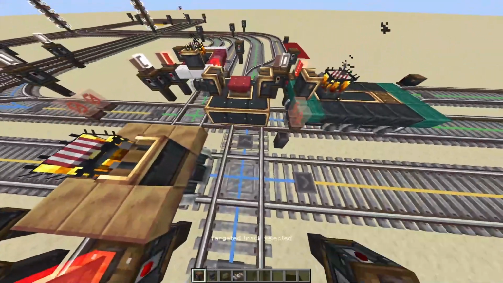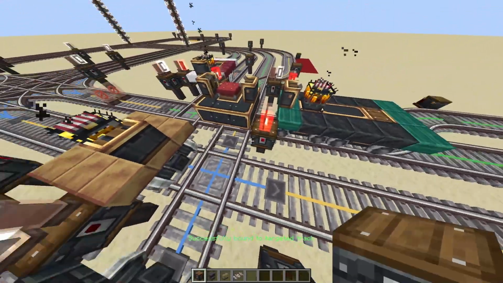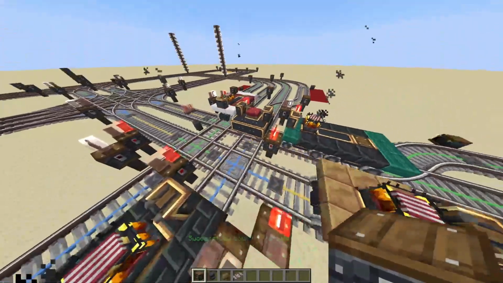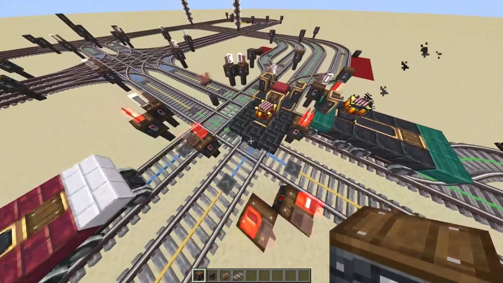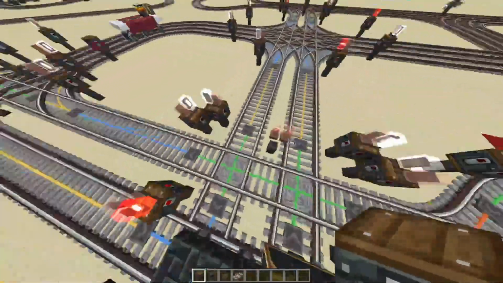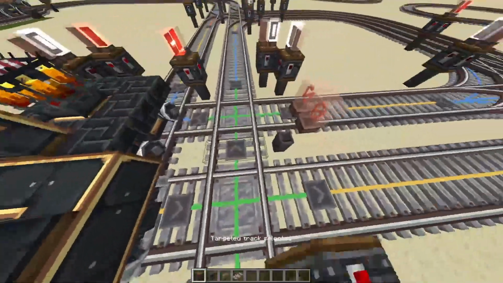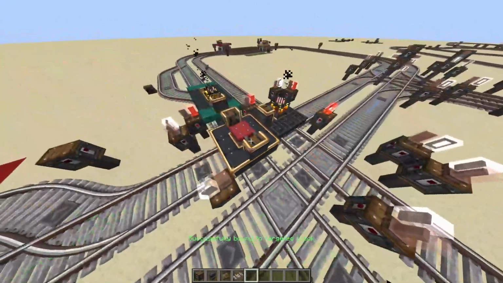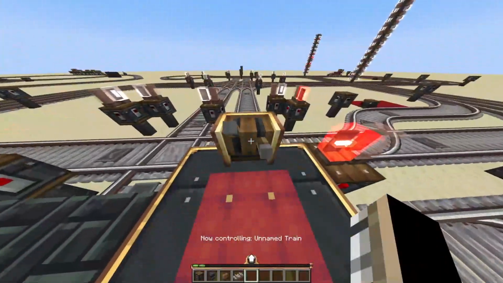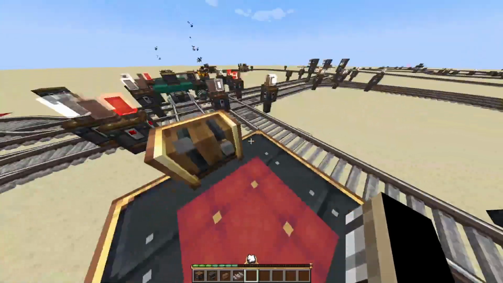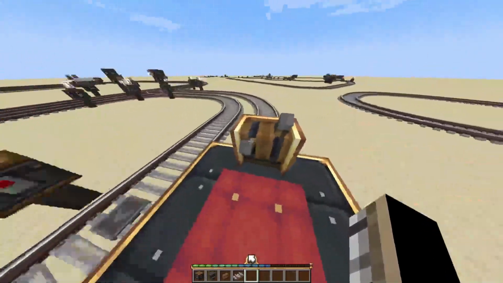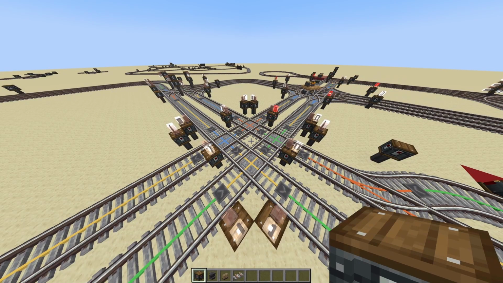So if I were to place a signal right here, you'd see that now that the blue is split off from the previous section, that train could pass through. And similar to this side, if I move this train, you can see that everything will clear up nicely. So that is how this four-way intersection here works.